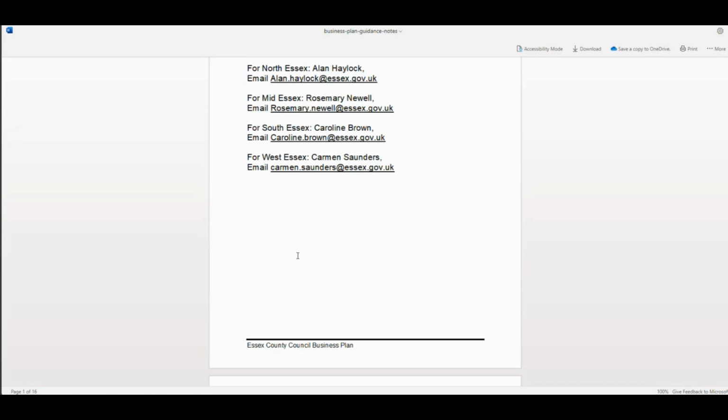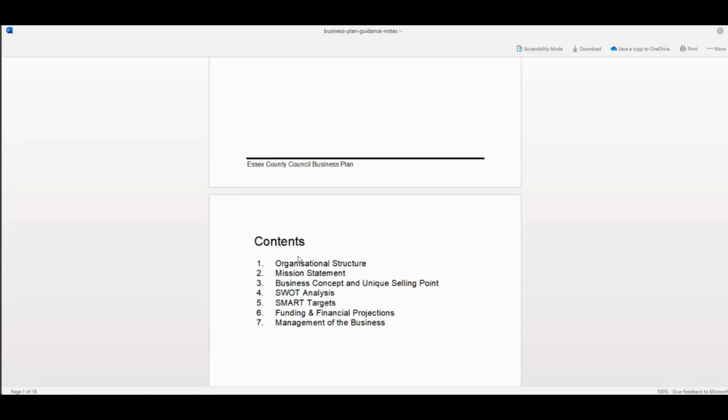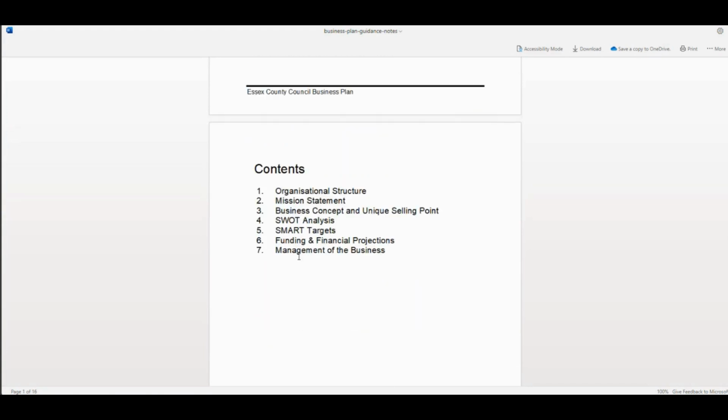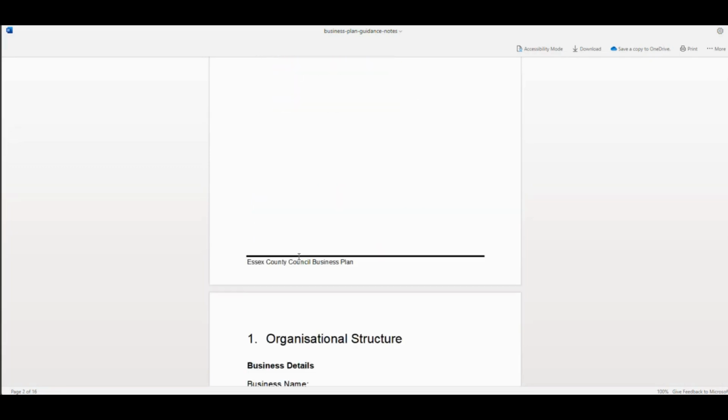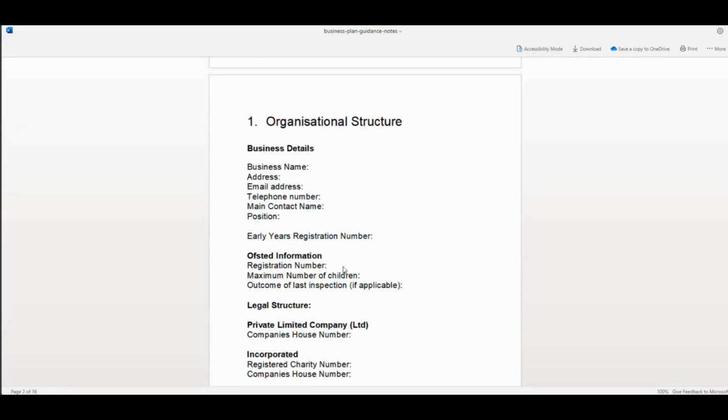So this document, the guidance notes go through in great detail the kind of things that we'd like to see in this business plan.